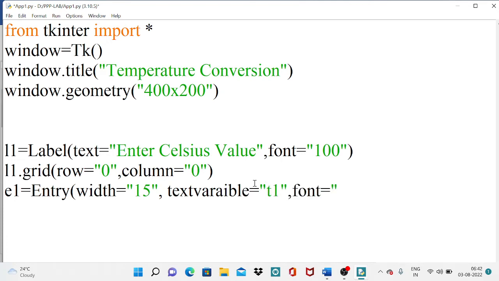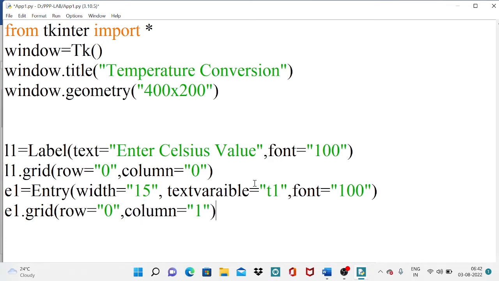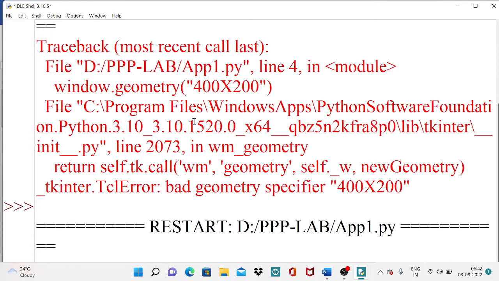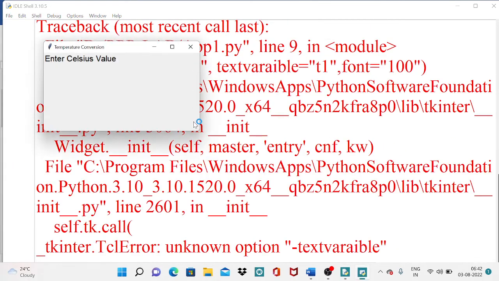The next one is font. This is common, font is equal to 100. We need to display this font size. So e1 dot grid. After creating the entry box, again we need to specify where we are going to add this component on the above window. Beside the previous component means the row is the same, first row only, but the column is the second column. So the first row is row 0, the second column is column 1. Row is equal to 0, column is equal to 1. Save this, run this. Now we are able to see both.